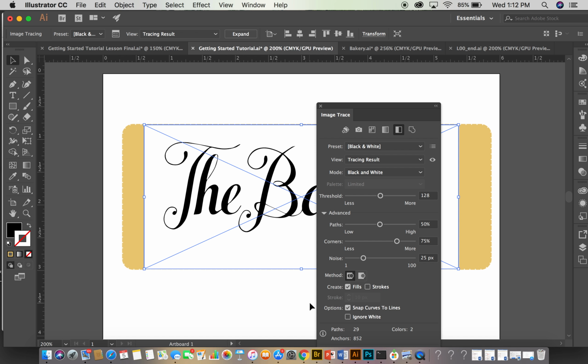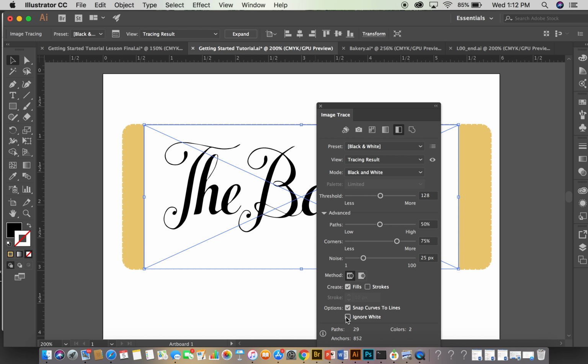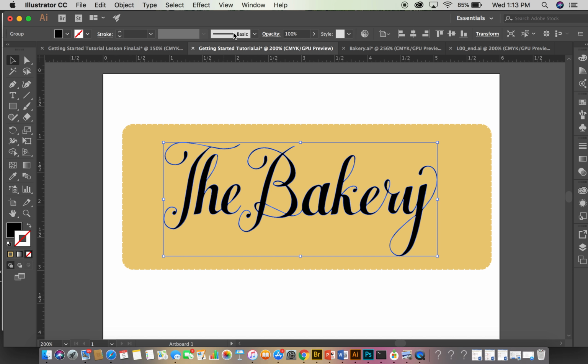So in order to do that, we're going to click, first of all, in mine I've already done this, but you're going to click this arrow next to advanced. You're going to click ignore white. And now you can see the white paper that this was drawn on is no longer there. And then we're going to close the dialog box. Then up here, we're going to click expand. And now we can make the object a series of editable vector shapes.